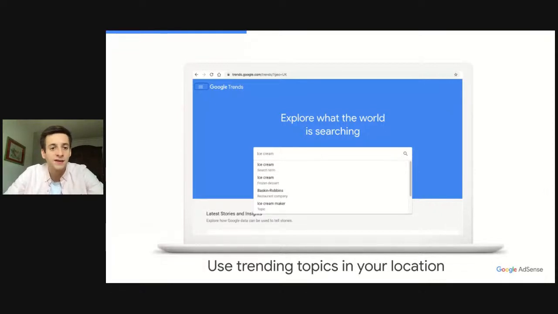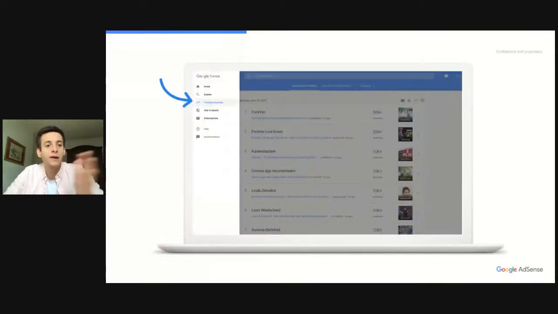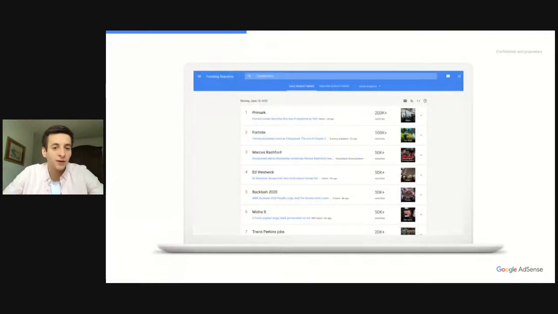Another important resource that is available on Google Trends is the trending topics section. You access it on the home page. You'll see the 3 lines menu on the top left, and you can then choose the trending topics. This will give you what the trending topics are, sort of by country. So if we look at Monday, 15th of June, 2020, there was a lot of activity around Primark, Fortnite, but also Marcus Rashford with the declarations that he made. And if you're creating content, these are typically the topics that you should be mentioning.